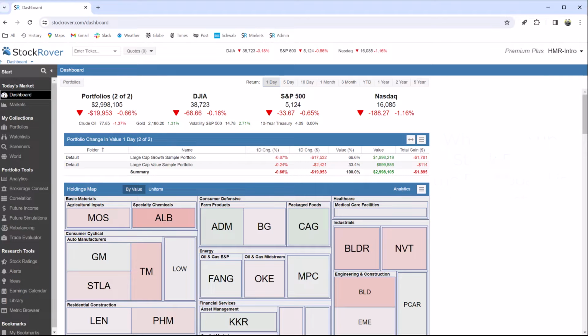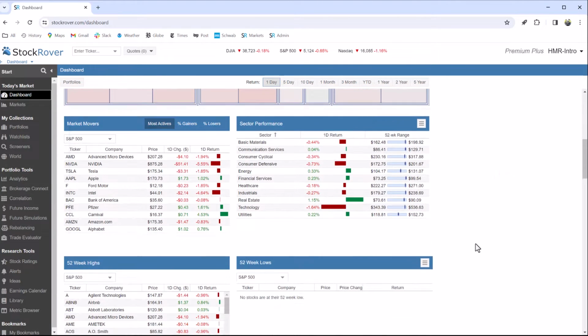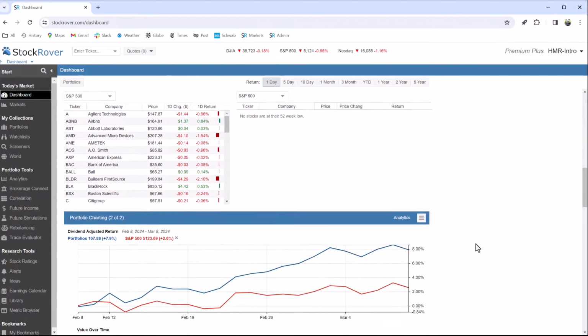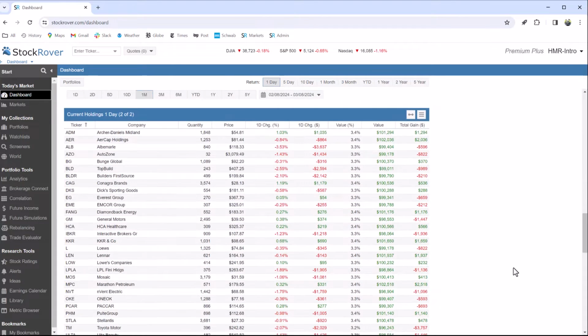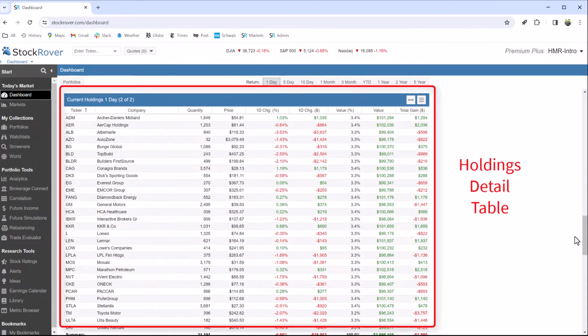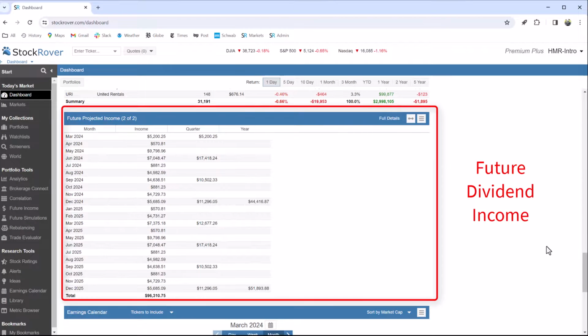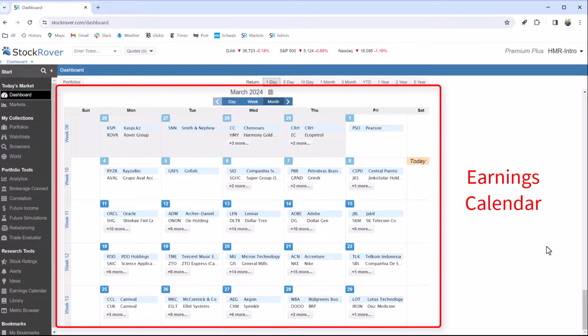The dashboard consists of a set of sections you can scroll through, beginning with portfolio performance, followed by a heat map, market movers, 52-week highs and lows, portfolio performance charted, a holdings detail table, future dividend income, and the earnings calendar.